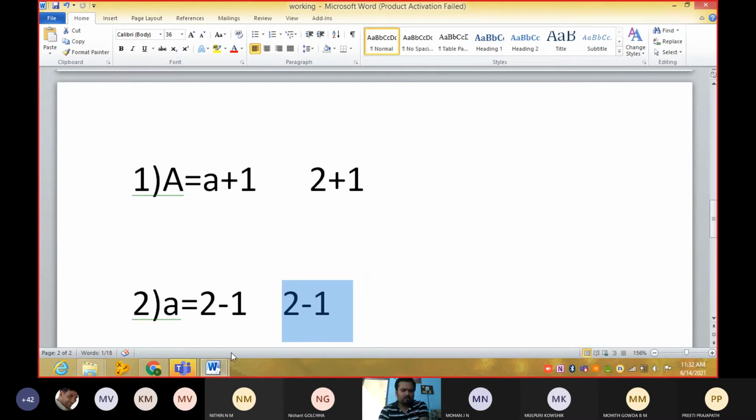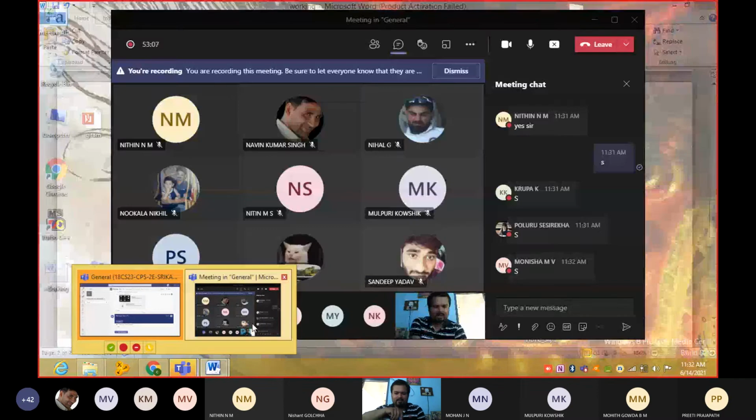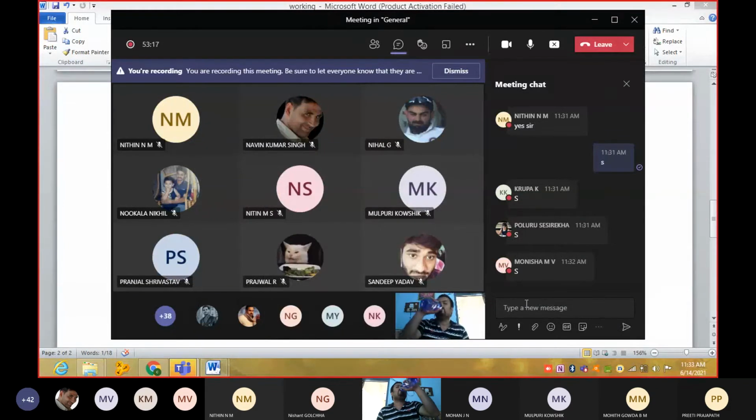Correct? If it is correct, reply C. I am incrementing in the first step. In the first example, I am incrementing. In the second example, I am decrementing. Correct? If it is correct, reply C.